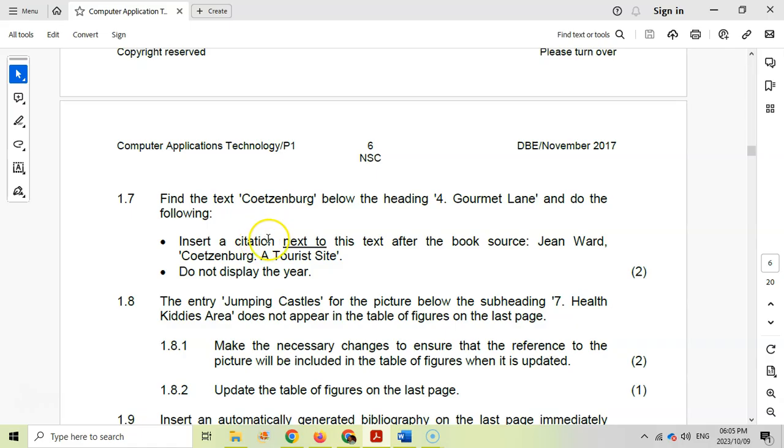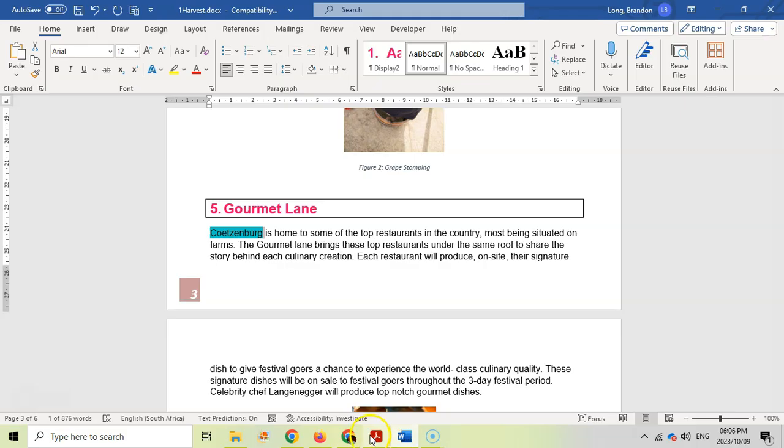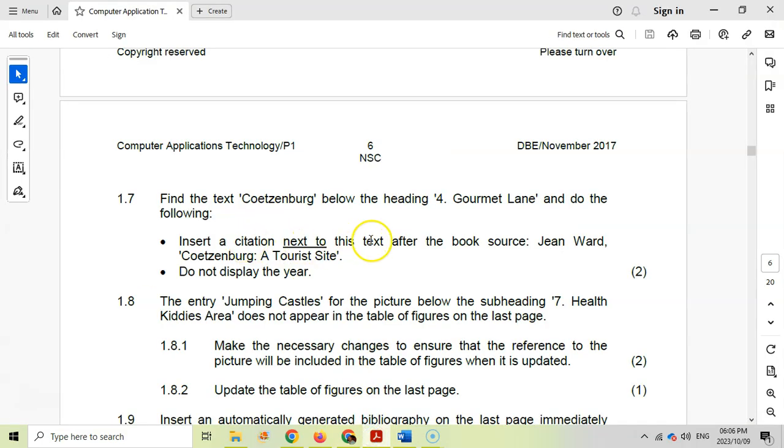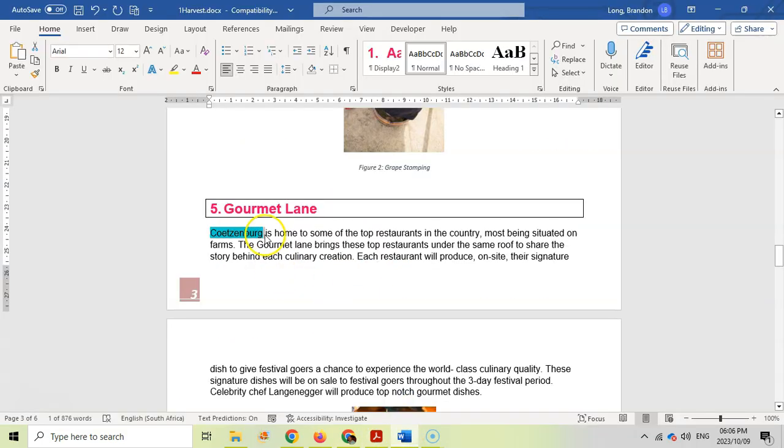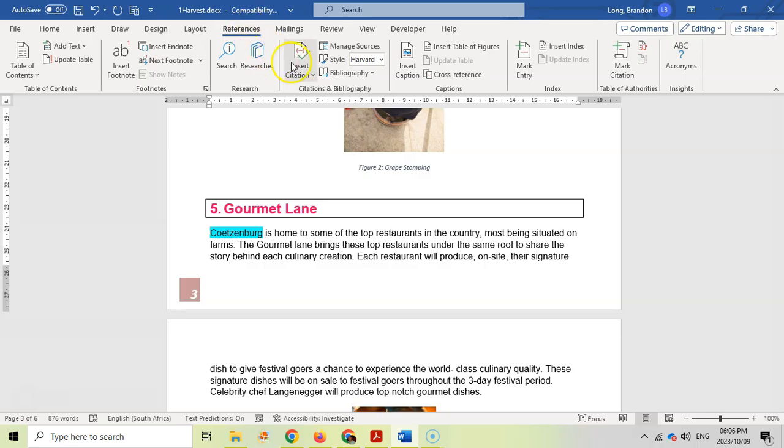Insert a citation next to this text after the book source Jen Ward. So next to it, it must say Kutsenberg, a tourist site. So that's the book source, but we mustn't display the bibliography here. I'm assuming they've already added those sources. So at the end of it, they say insert next to this text. So next to the text, right over there, we are going to put in a citation. So that's references. So we're going to go, there's citation.